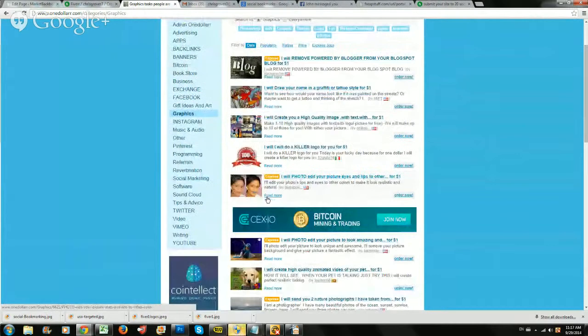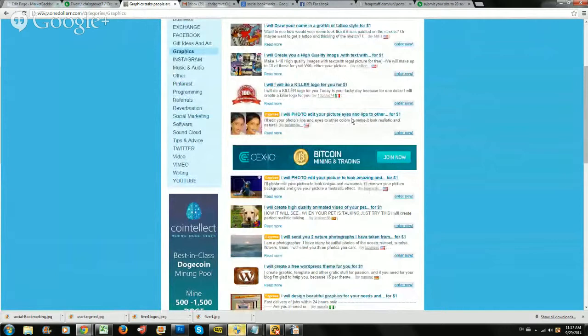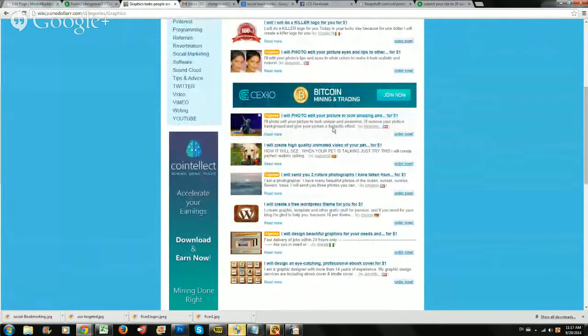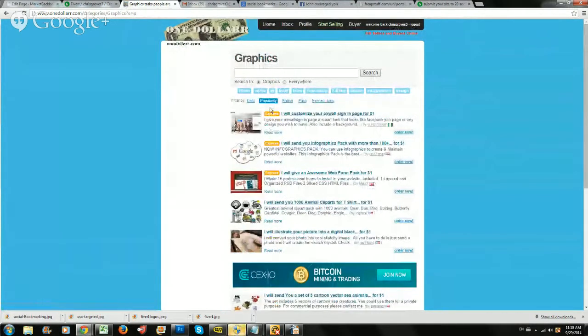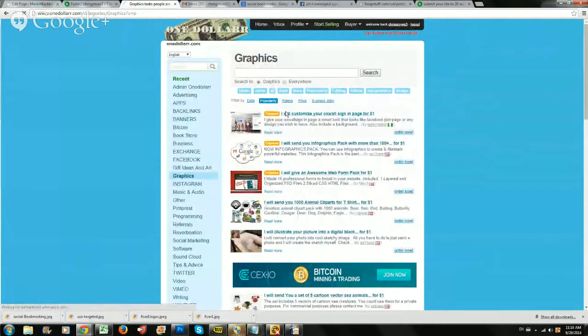So I'm in graphics, and look at this. I will photo edit your picture, eyes, and lips for $1. There's just anything you could pick. Even if it doesn't make sense to you, just pick it, because if these have high ratings or they're express and you're searching by popularity, chances are there's a high demand in the marketplace for it. So just keep picking things just like we did, and you're going to move it over to Fiverr.